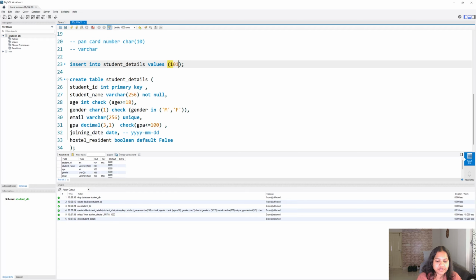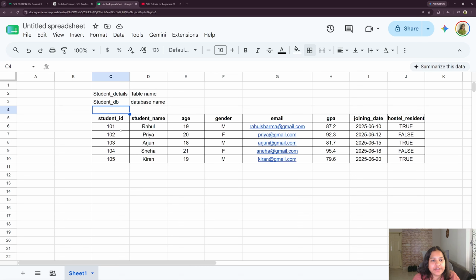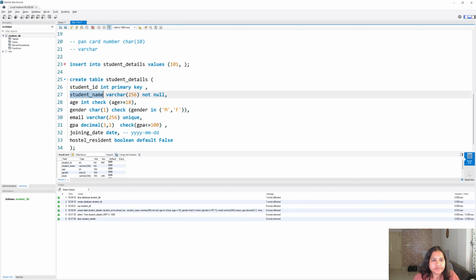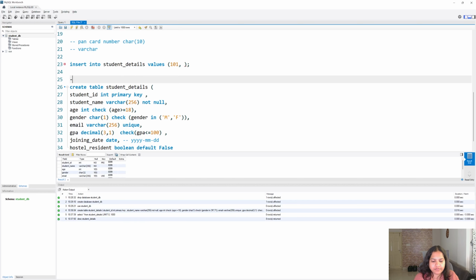I'm giving this as 101. Put a comma. If it is a number, always put a comma. Apart from that, everything goes in single quotes. So 101. Then I have the student underscore name. Yesterday we were trying to create this table, if you remember. In that, the student name is Rahul for 101. So we'll insert Rahul here. Let me copy this data. Okay, so student ID is 101 and the student name is Rahul.